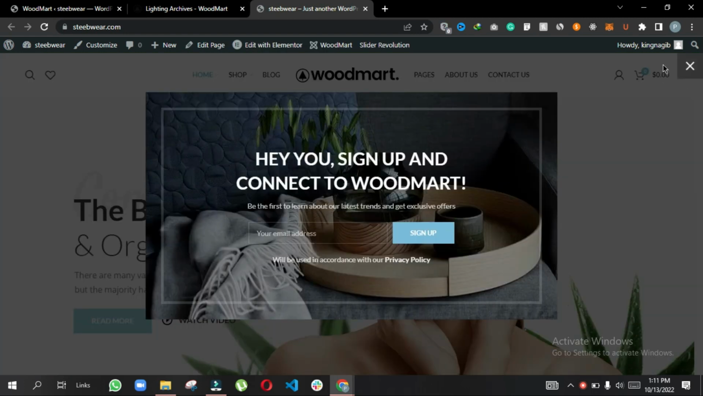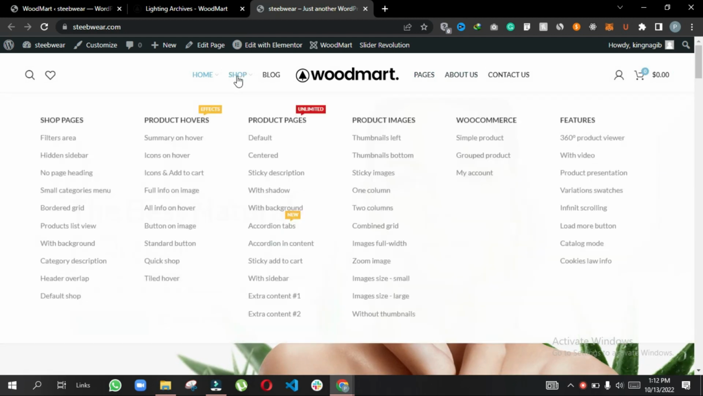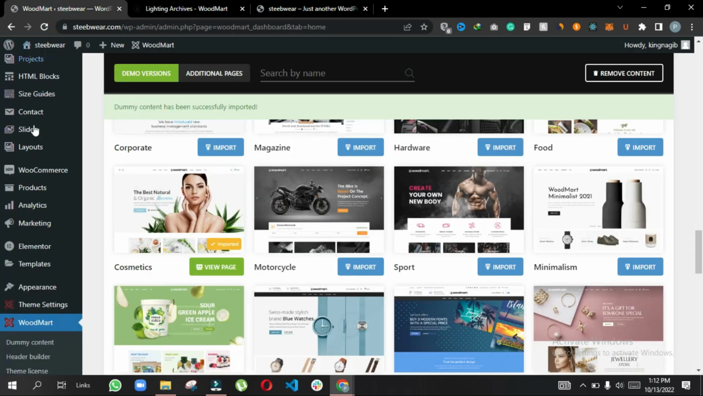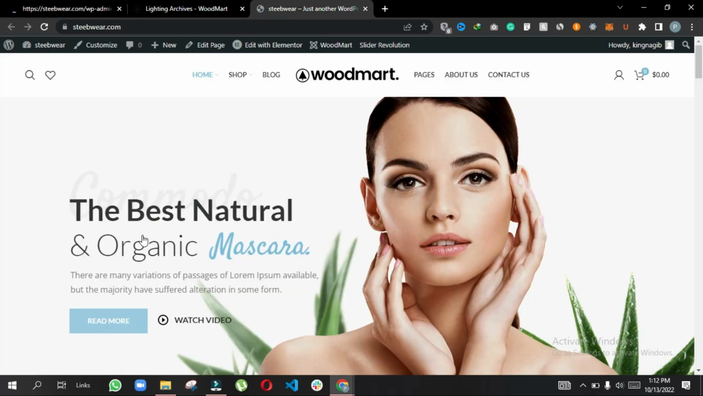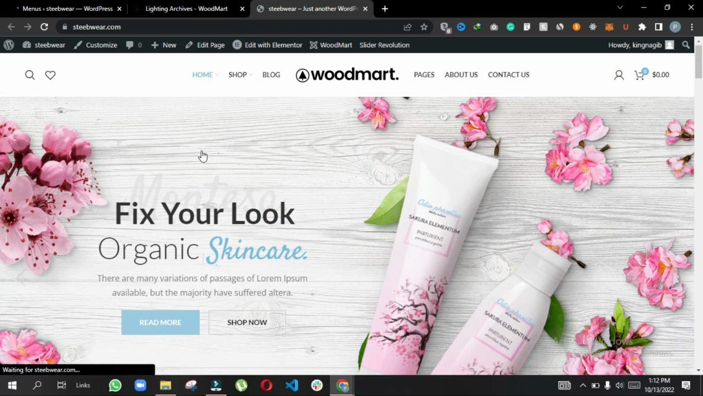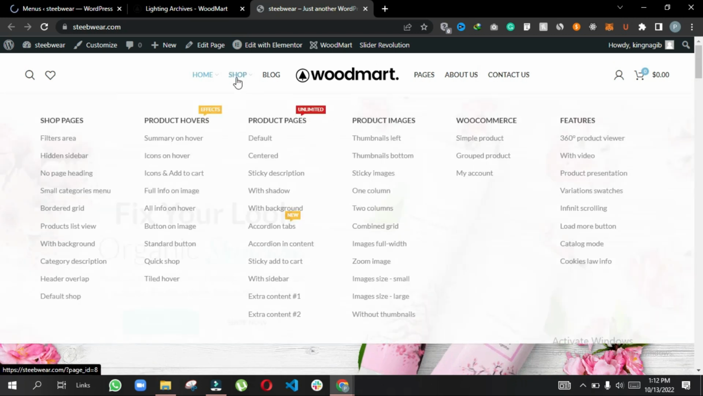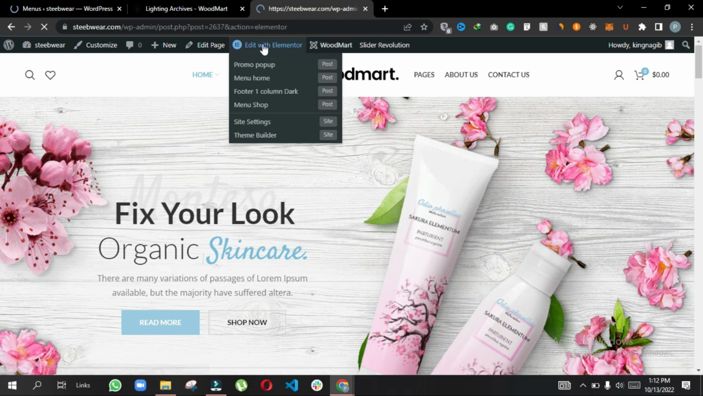So here is the pop-up, we can close it, and here is the menu. So currently there are dummy menus added. We can remove them if we want from the appearance menus, and we can also change the design. Like if we want to edit any part of the page, we can just go to that page and then we will click on edit with Elementor.